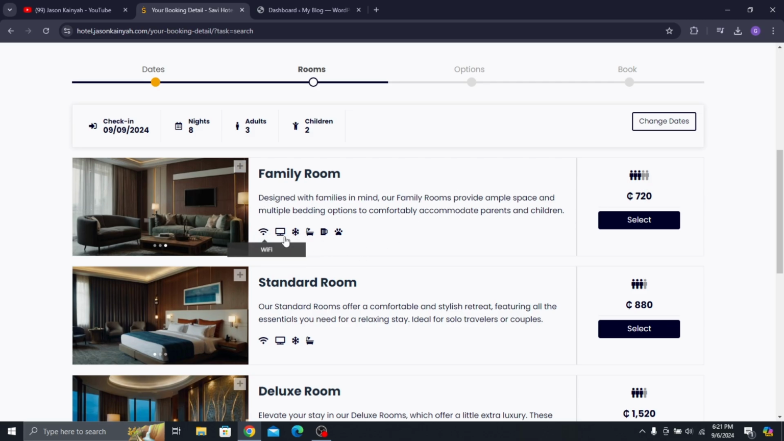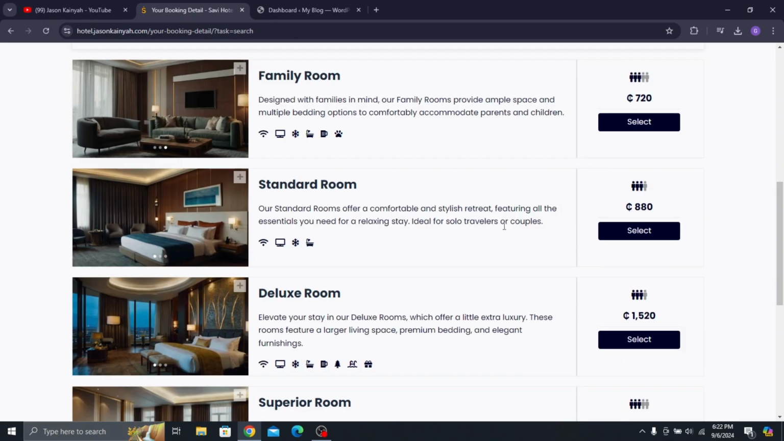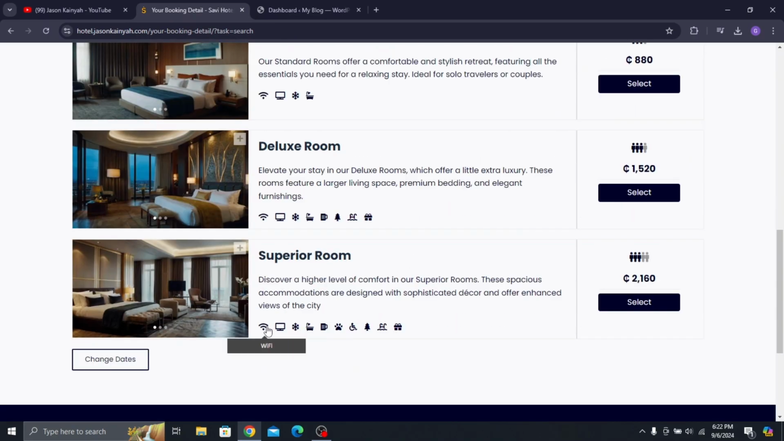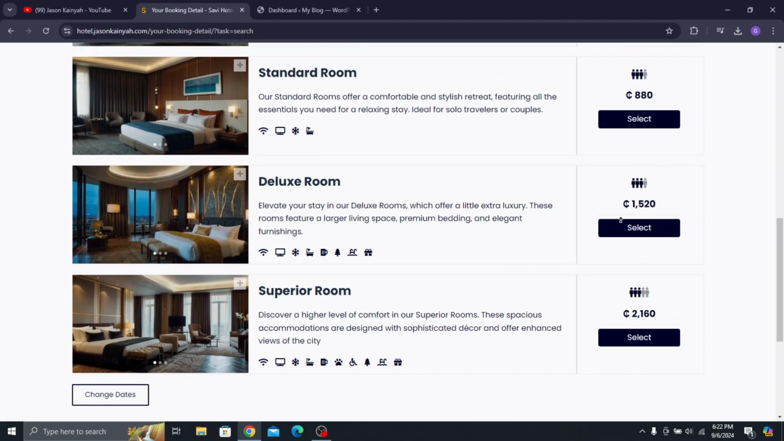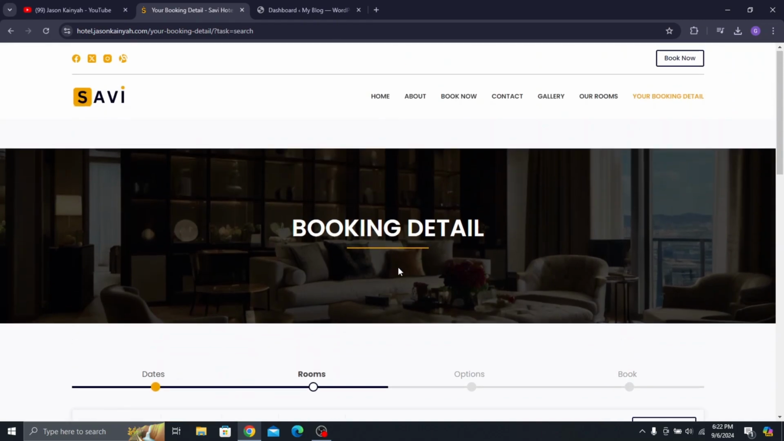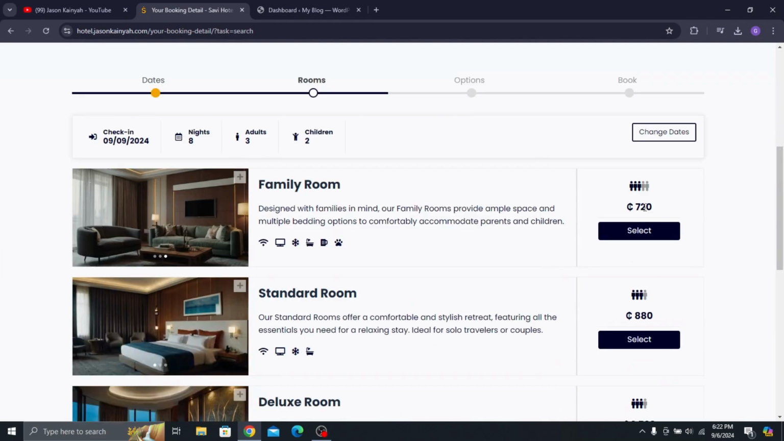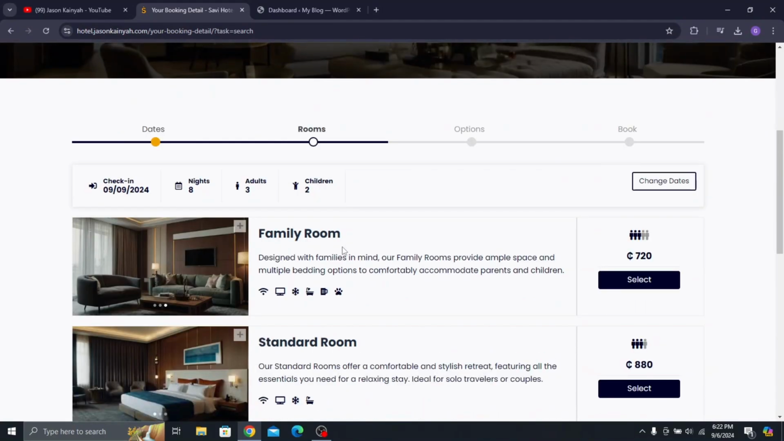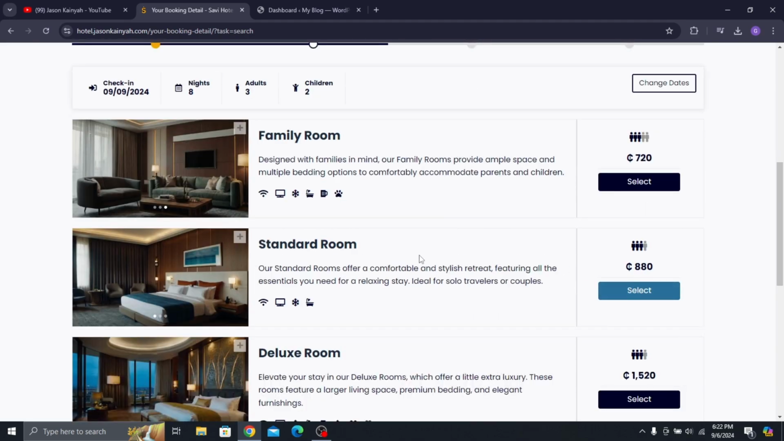Now over here we have this section which talks about the features of the rooms. As you can see here, it has Wi-Fi, it has TV, it has air conditioning, and as the prices of the rooms go up, you see that the features also go up as well, and the prices also go up based on how many nights you select. Okay, so I selected 8 nights. That's why you see that the price is so high. But if I selected dates and it calculated to be maybe like 3 nights, maybe 4 nights, the price will be lower.